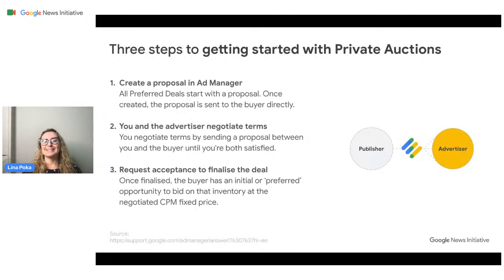So, how do we make this a reality? What are the different steps that we need to follow in order for us to get started with preferred deals? Three specific steps can help us get started. Step number one, we create a proposal right in Ads Manager. All preferred deals will start with a proposal. Once the proposal has been created, it's ready to be sent to the buyer directly.